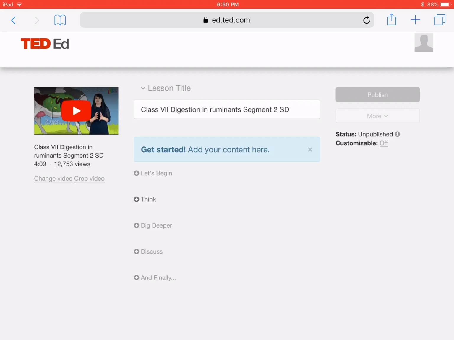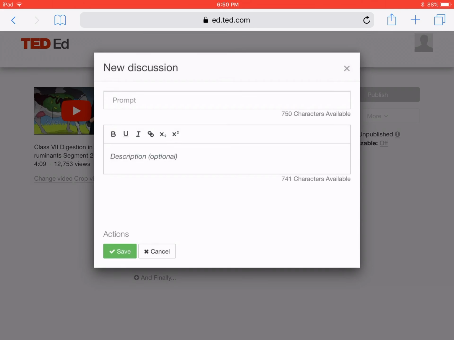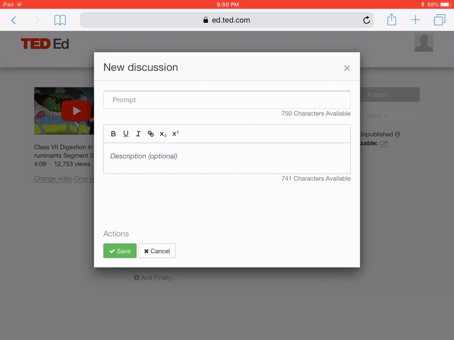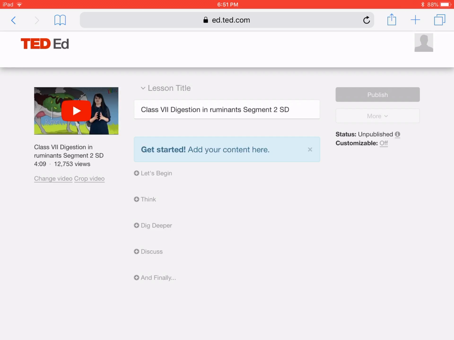You can add multiple choice questions, open answers, and this is going to report it back to you. I'll show you where that comes in a minute. Dig deeper. You can add anything else that you want them to do, maybe an assignment that goes on the outside of this. Again, you can link to this. Discussions, so this will put out a discussion for the whole class to talk about. And then finally, you kind of have your wrap-up video here.